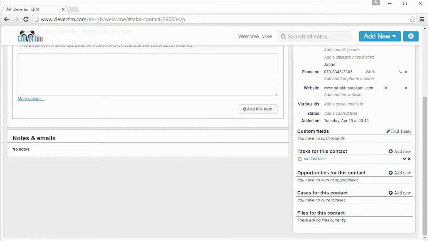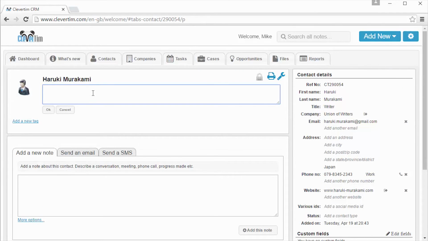You also see all the files for this contact, and these files might be files that have been attached as part of the notes. On the left hand side we have a description. This is something that stays at the top of your contact and is something that you can use to persist certain types of information.